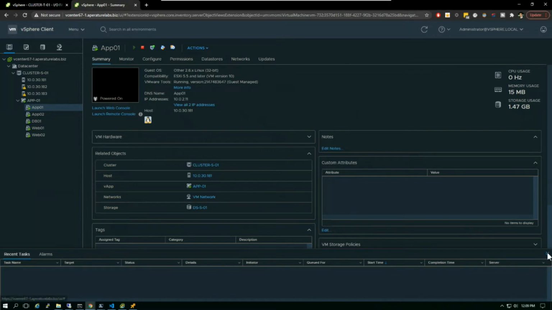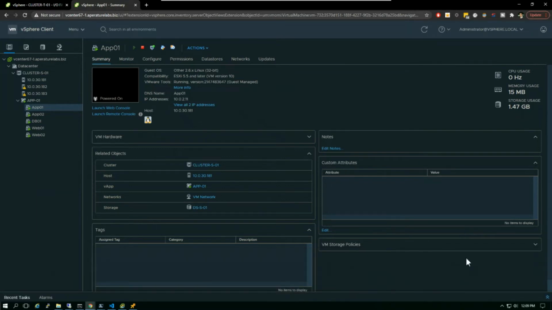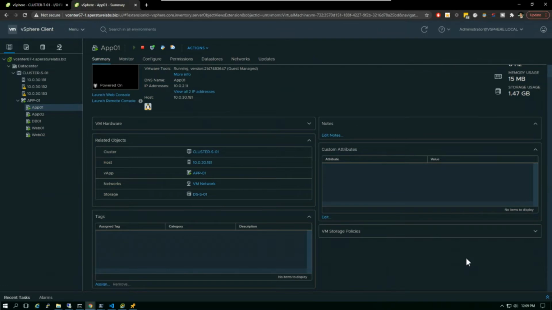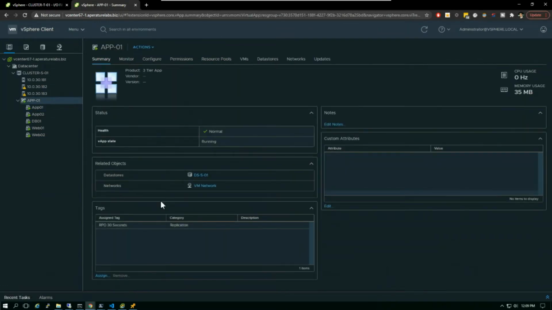My resolution isn't great. Let's bring that down. Where are we? The tags. Actually, I applied it at the cluster level. There we go. So you can see at the actual vApp level itself, I've applied this tag, which means that it's applied down to all the VMs that live in this particular vApp here.